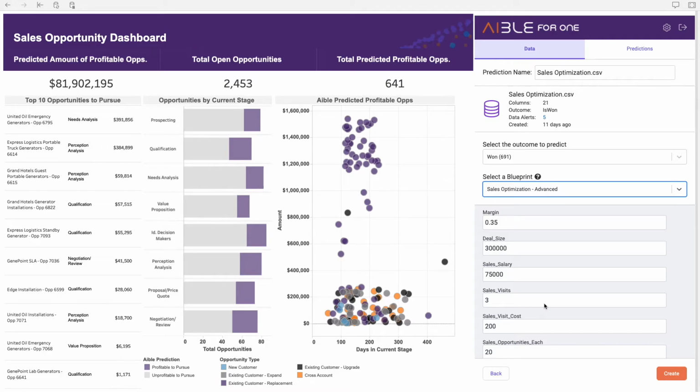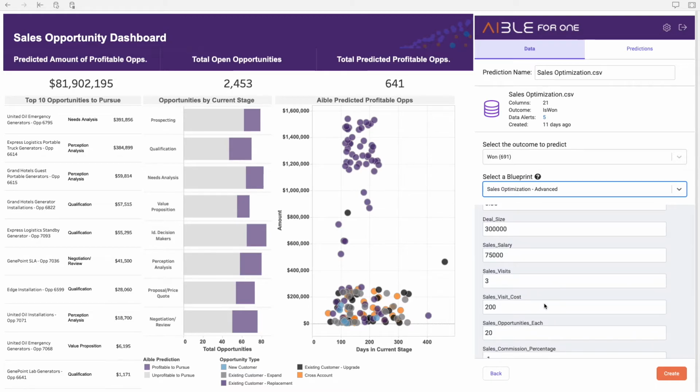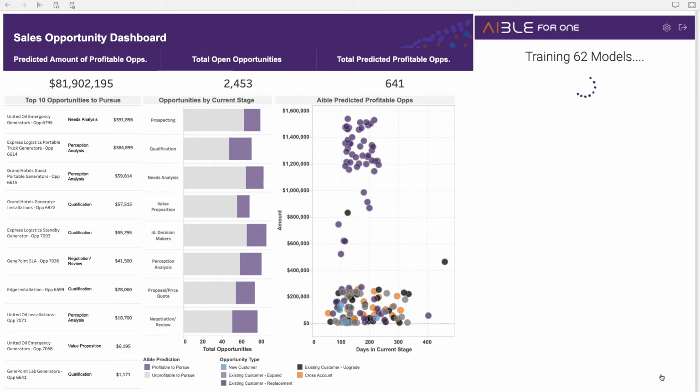Aible offers a standard set of blueprints for use cases such as customer retention and inventory stockout, but you can certainly customize blueprints to map to your business. In this example, we're going to walk through the sales optimization use case. Now I can easily input key cost and benefit drivers from our use case, such as margin, deal size, sales salary, etc., to create custom AI models that will identify and deliver optimal impact based upon my criteria. Once I click create, Aible trains a frontier of over 60 models that will help me hone in on precisely the right models for my organization.